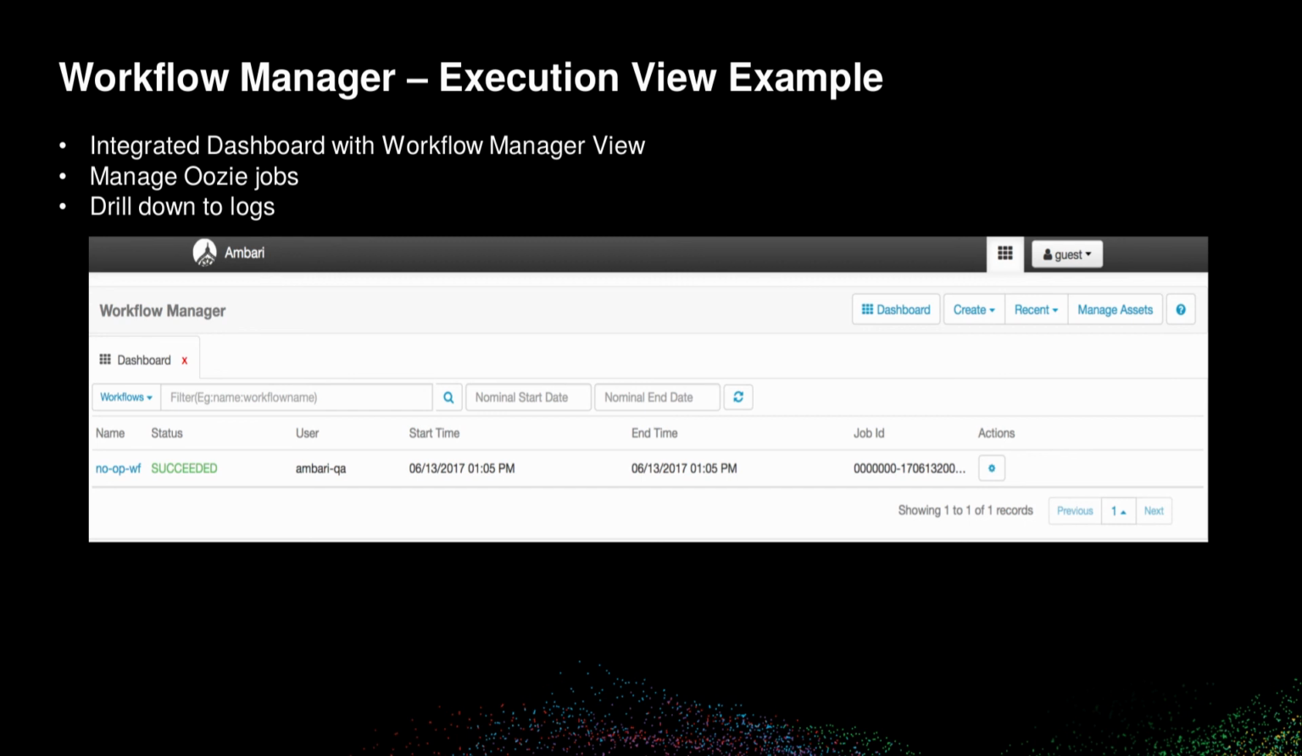Now, the execution view: once you've written your workflow and you kick it off, it's running on the Oozie server, and you want to see how it actually is running. You've got this execution view that gives you a nice dashboard. You're able to view all of your Oozie jobs. And one of the key things, certainly made better in Oozie 5, but for all of us still on Oozie 4, you can drill down through your logs. So you can understand, hey, why did my launcher fail? What's going on here?